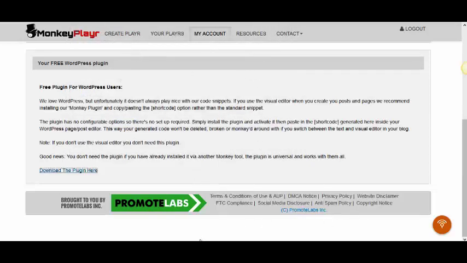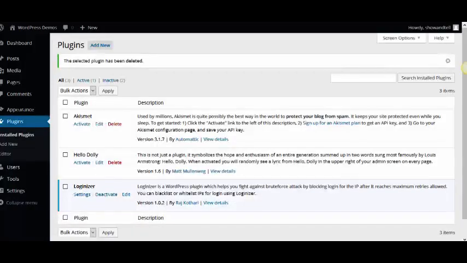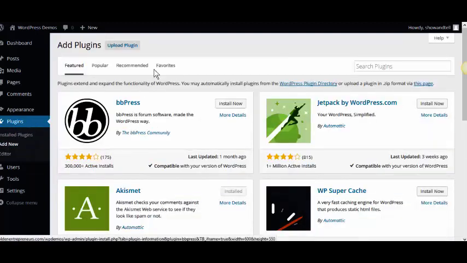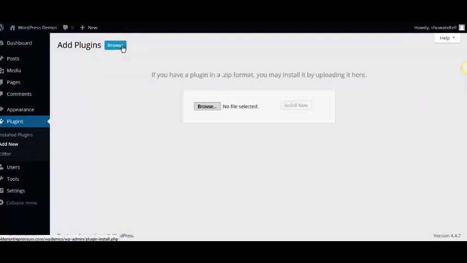So now let's go to the WordPress blog. Here's a brand new WordPress blog. You can see I haven't got the Monkey plugin here. In between these two here, there's no Monkey plugin. So let's click on here and go to Add New. And I'm going to upload the Monkey plugin.